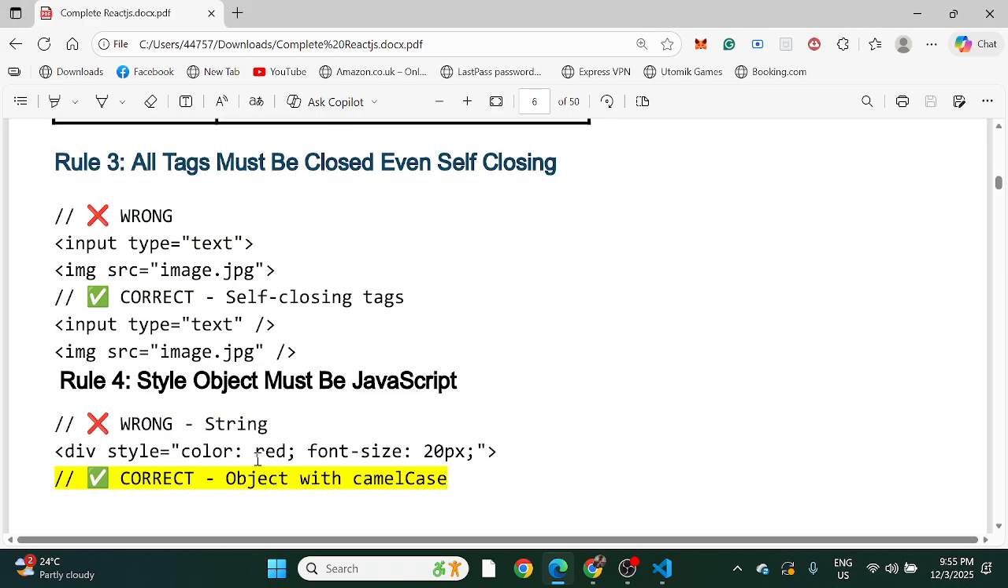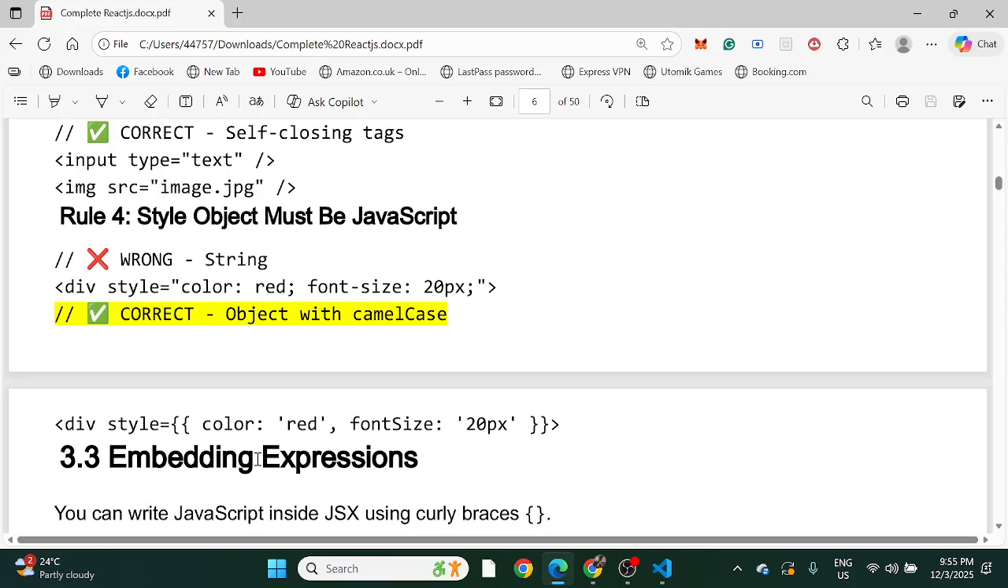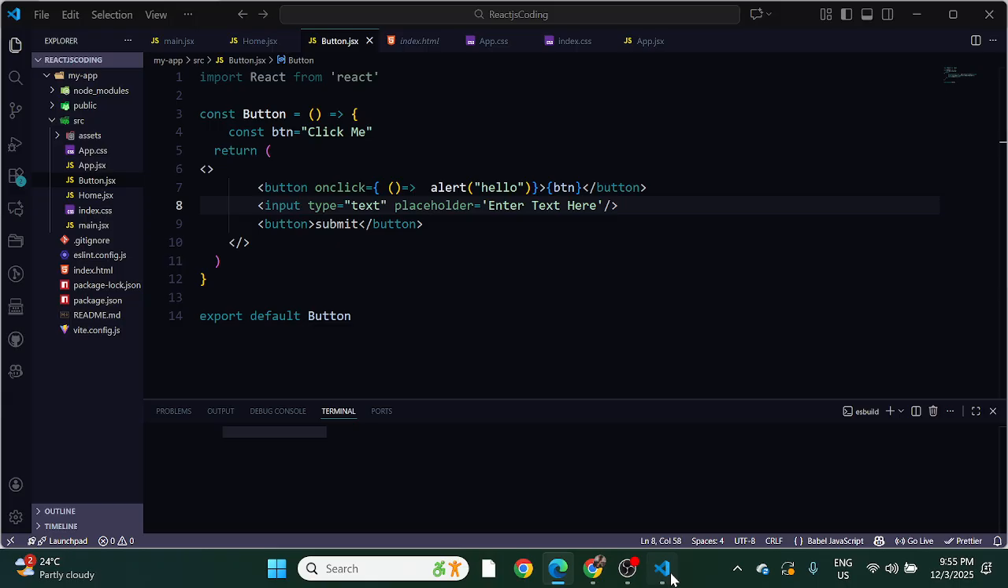Yes, then after it we have some more things, like the style object must be JavaScript. In our HTML we give inline styling, like style color, directly like this. You can't give styling like this when you are working with React.js. First of all, you have to consider this inline styling as an object. So for creating an object, you must use curly brackets. In style, to give some styling, we use this double curly bracket, then we can give the styling.